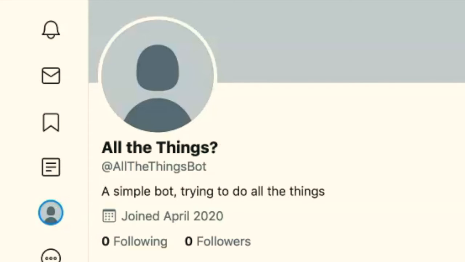So I've added a handle, which is at all the things bot. The name is all the things, and the description is a simple bot trying to do all the things. First I want to draw your attention to the fact that I've named multiple times on the Twitter account that this is a bot. So nobody comes to this and accidentally thinks that it is a real person or that something else is kind of weird about it. Again, that's one of our models of creating an ethical bot, that we make it really clear that it's a bot that we're working with.